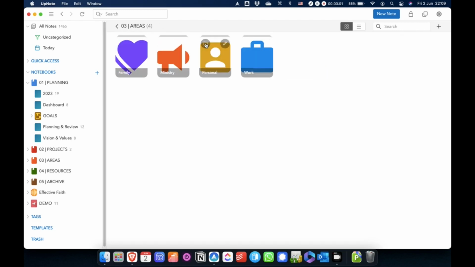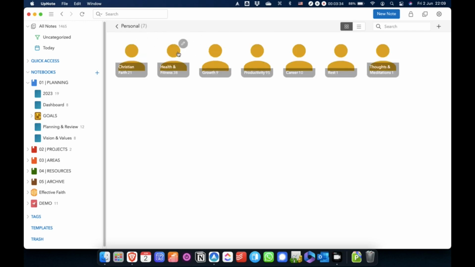If I go into areas, you'll see that I've got 4 areas. Now, I plan to have a video later down the line looking at the question of areas of focus, life areas, life buckets, and the difference between areas of focus and life areas. But in here, I've organised them into these 4 areas: family, ministry, personal, and work. And I'm just going to show you what's in this one, just to see how the areas of focus that I have fit within those life areas or life buckets.